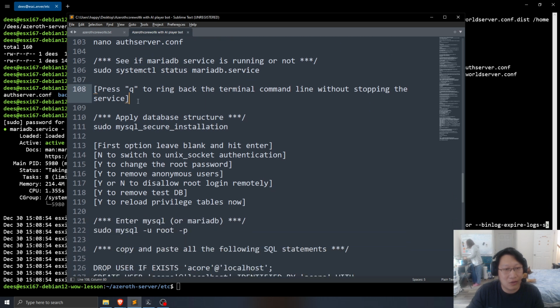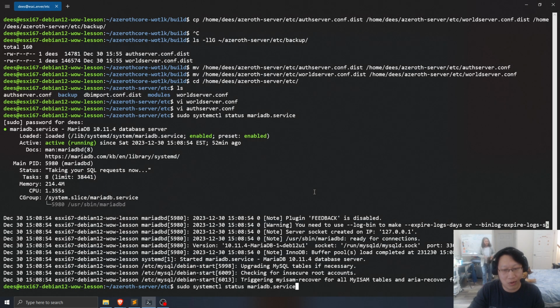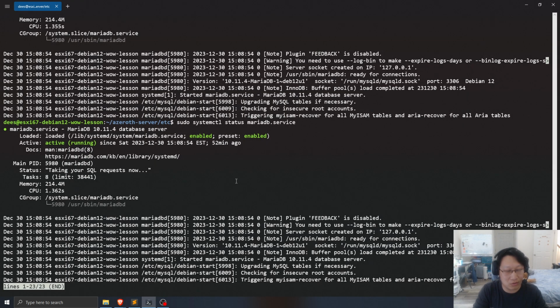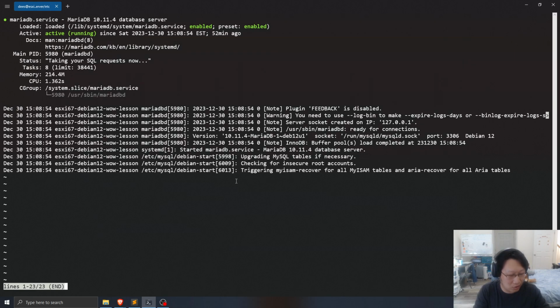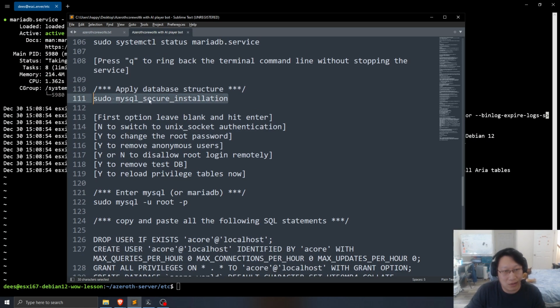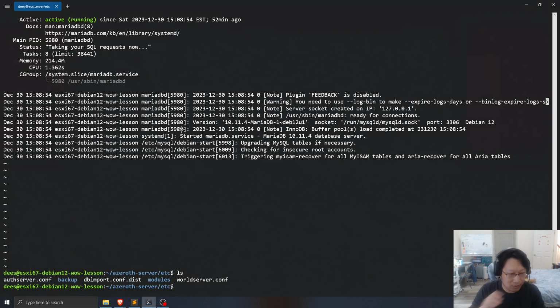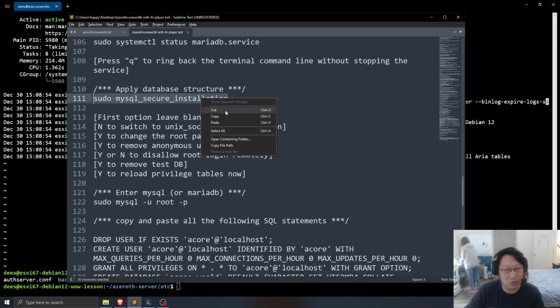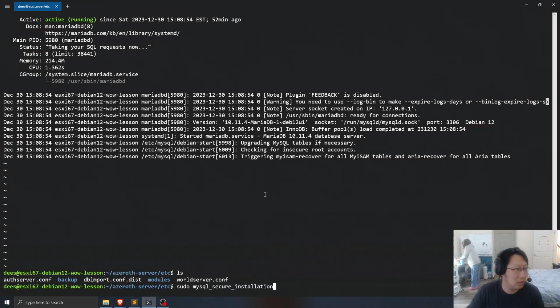Okay, so I'm gonna run this command again. So here are my notes. If you wanna get back to the terminal, you can press the Q key on your keyboard. So that's how you get back to your terminal here. And I want to run this command here, mysql_secure_installation. This is the command I want to run to apply the database structure. So let me just run that.